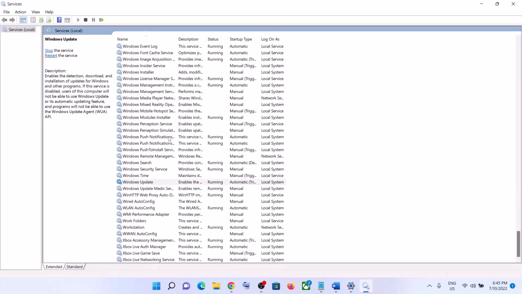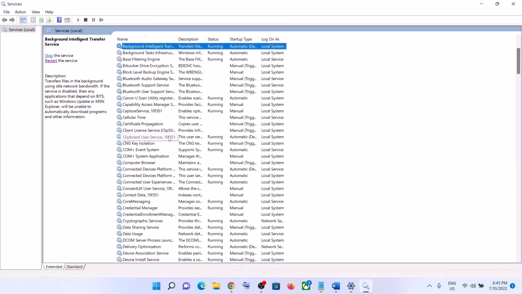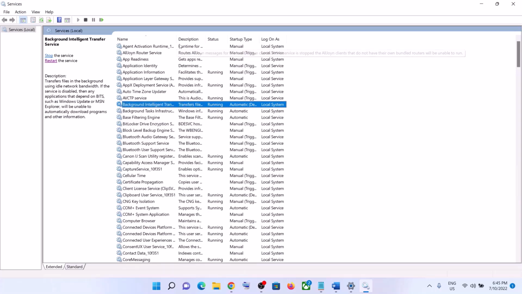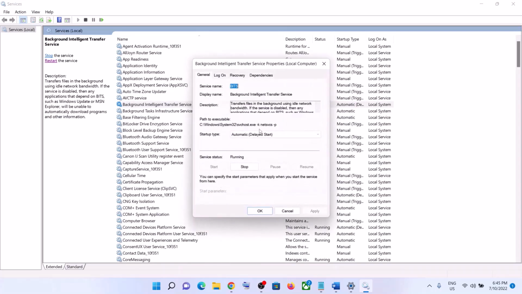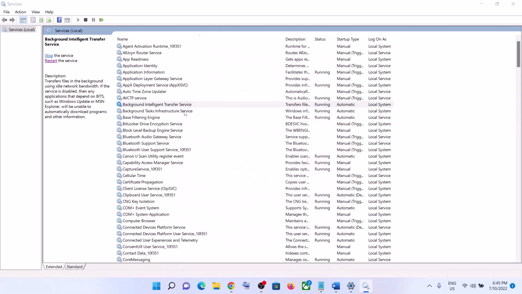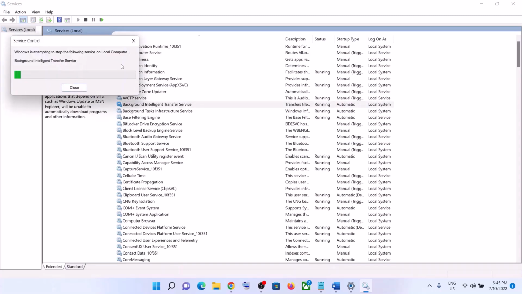Now once done, find background intelligent transfer service, double click on it and set it to automatic. Click on apply, click on start if highlighted, then click on OK. Now again with this selected over here, click on restart the service. Now once done, try to update your Windows 11 once again.